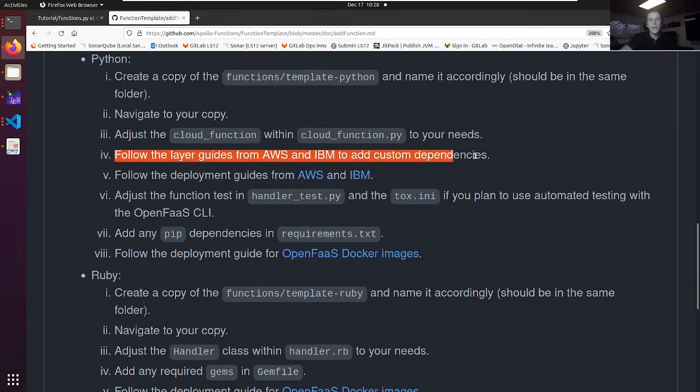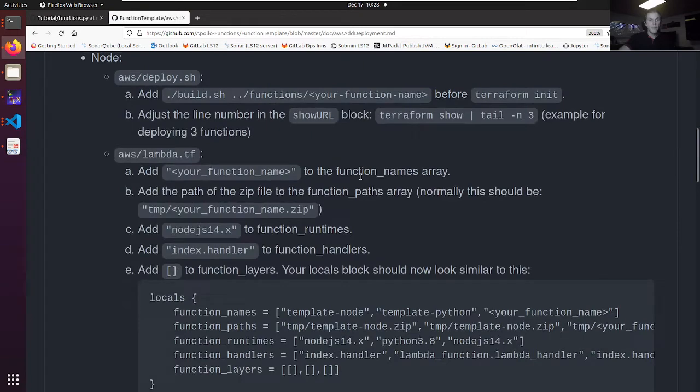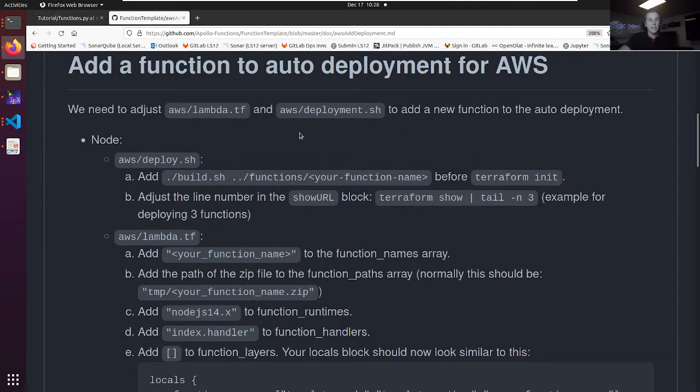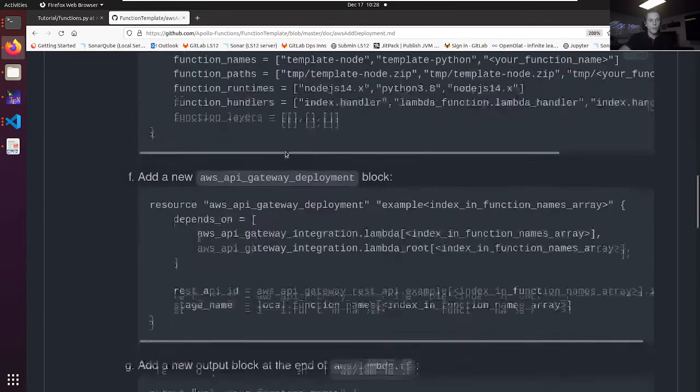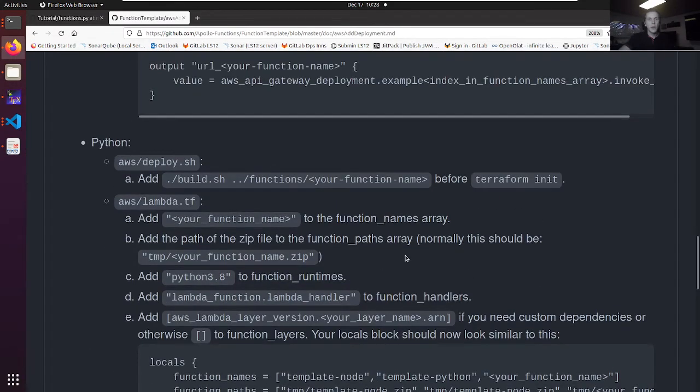Now follow the layer guides, AWS and IBM. This is in case your function has some library requirements. We won't be looking at that. Instead, we now want to actually deploy the function using the guides for AWS and IBM. We are working with AWS, so let's go there. Now, the first thing is we don't care about Node because we are in Python. So let's scroll down. Okay, so here we are.